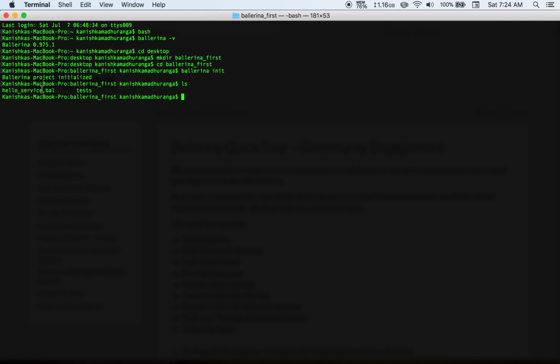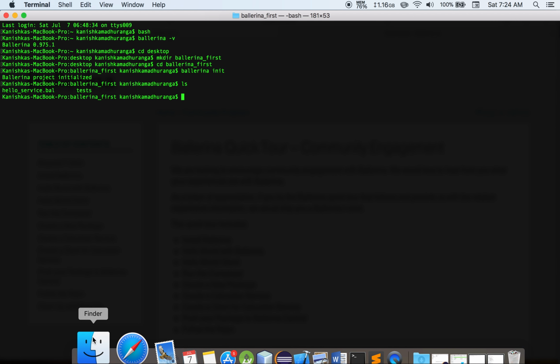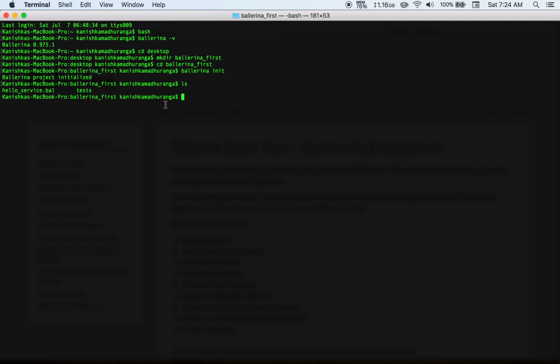They have given a service file. We can look at that file as well, but before that, I'll quickly show you how we can consume this service. For that, we can run this file first. In simple words, it's kind of like deploying this service.